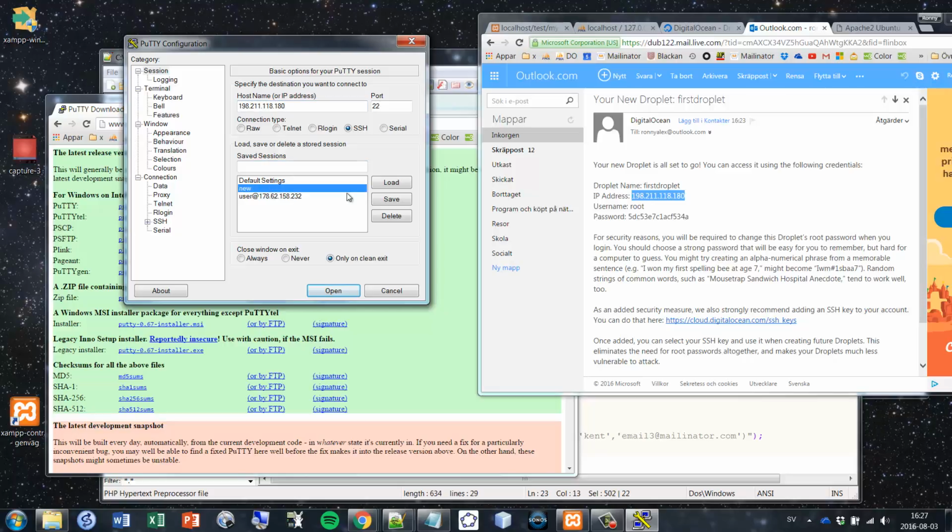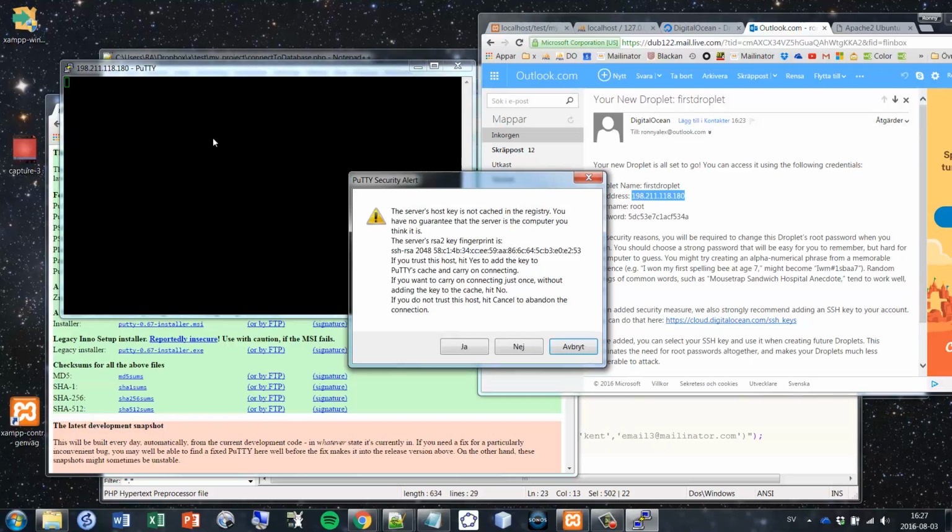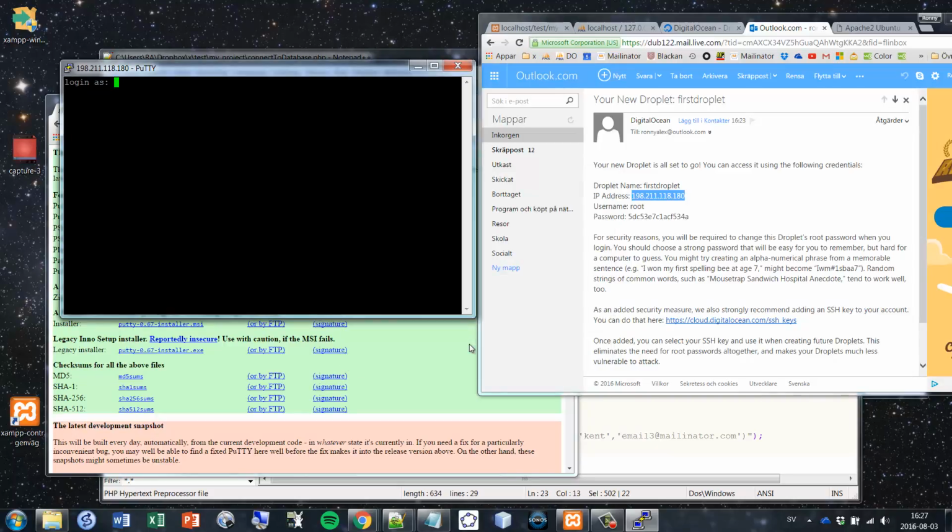There we go, this is an old one, so I'm gonna delete this, but I put this in now, port 22, and you should call this something, first droplet maybe. So we do the same thing, and we save this one, and let's open it now. We got this, and that's what we want to open. When I hit open, you get this, it's no problem, you just answer yes, and you want to log in as what? Well, root.